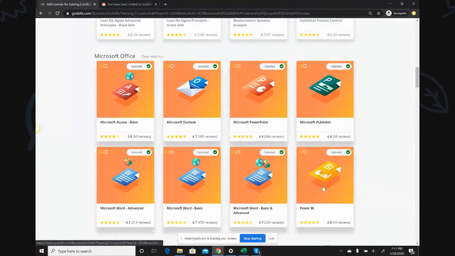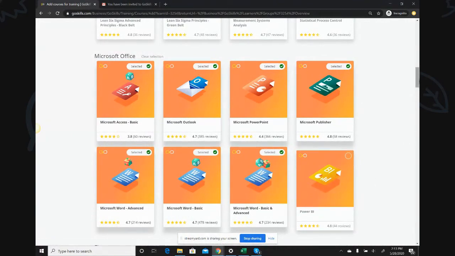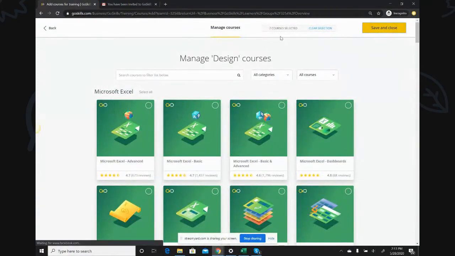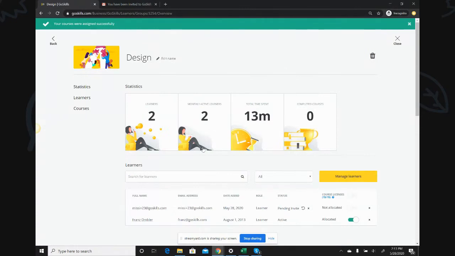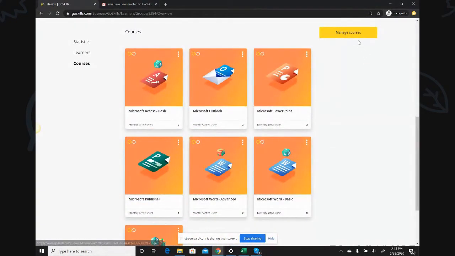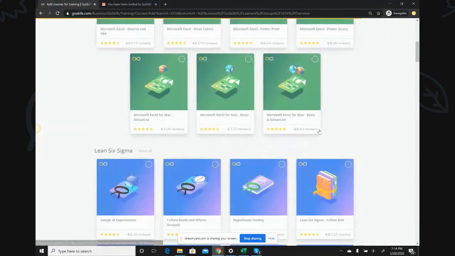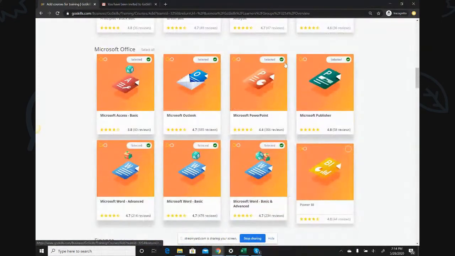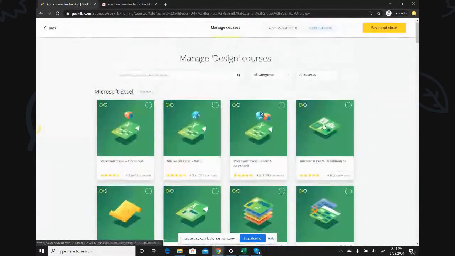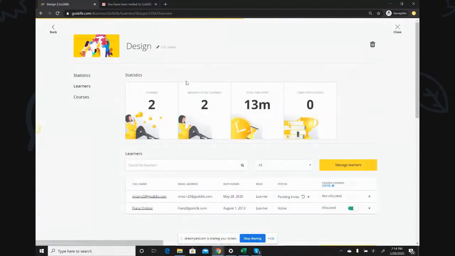You can easily, if you decide Power BI is not for your team, uncheck that. And when you go up and hit save here, you'll see that 7 courses will be added. So the courses that you selected are added. You can also easily remove those courses as well. So once they're added and you come back into the manage course option, you simply just uncheck a box and save it, and it will remove that course. So adding and removing courses to a team is a very simple process.